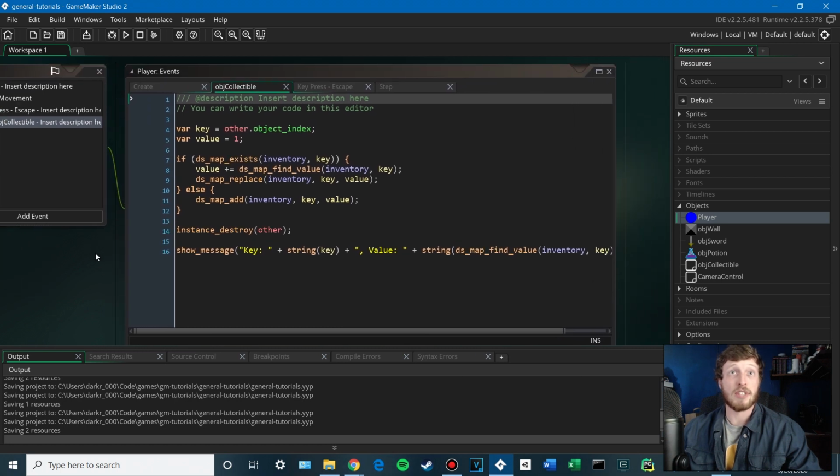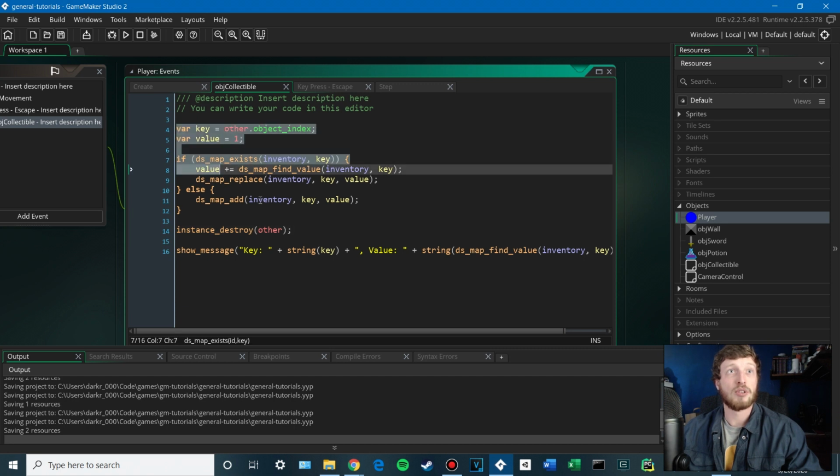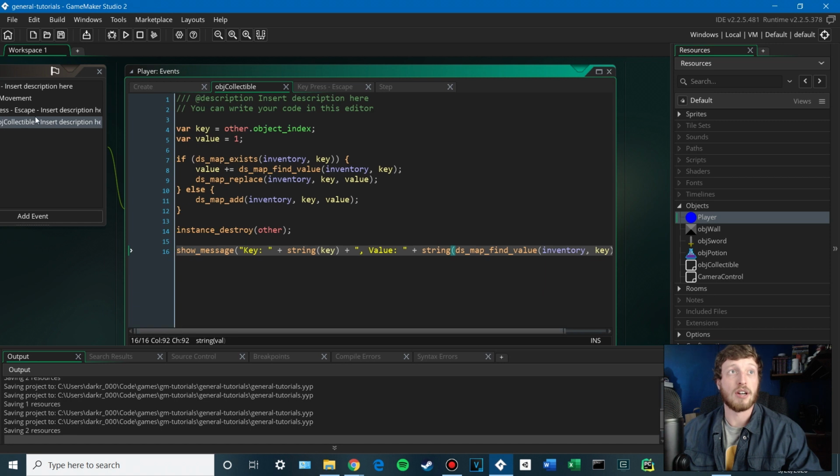Speaking of that first video, I discovered a small bug as I was filming this one. I went back and I posted a pinned comment on that video, but I just wanted to bring your attention to it. Make sure that the code looks this way in your collision with the Object Collectible event for your player. Specifically, we were using DSMap add for everything before, whereas we should have been using DSMap replace if it was an item that we've seen before.